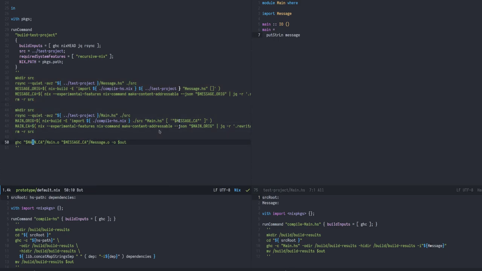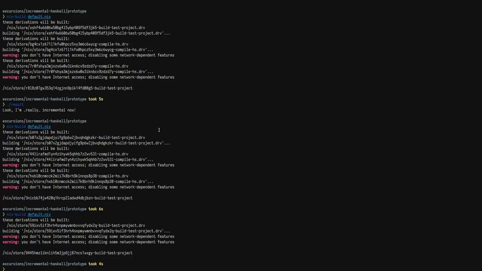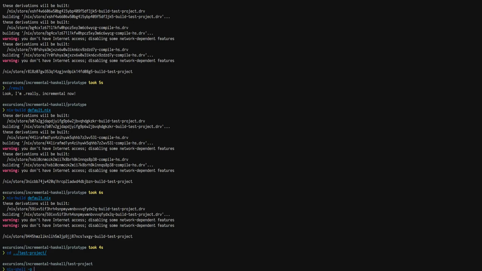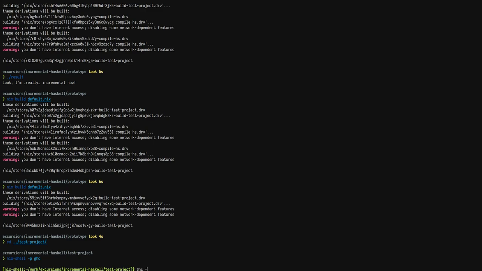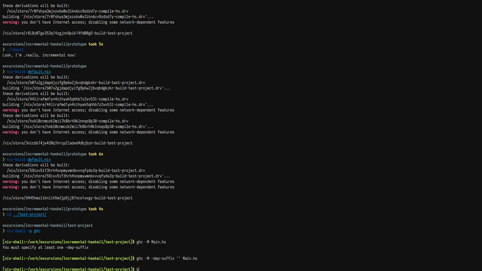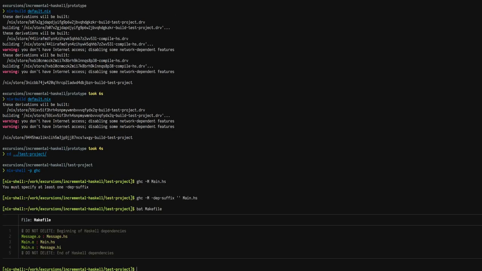So, GHC has kind of got support for this already. So one thing you can do is use dash M with main.hs. I have no idea what this depth suffix thing is about. But if you do GHC dash capital M, it produces a makefile which kind of shows you all of these dependencies. So GHC is perfectly capable of analyzing a single file and producing a dependency tree. So there is like the graph.